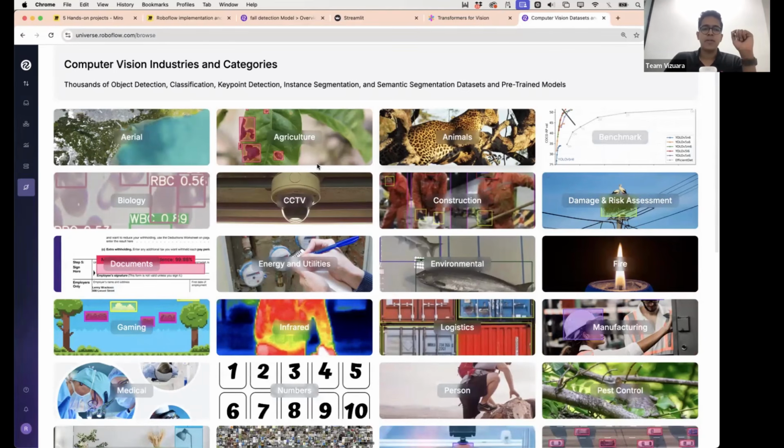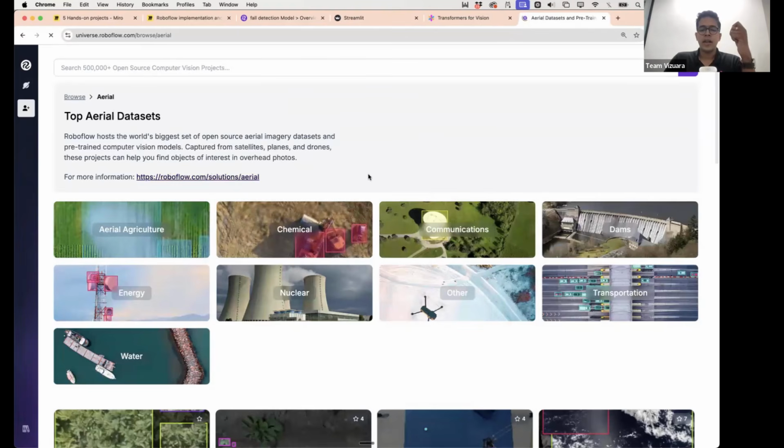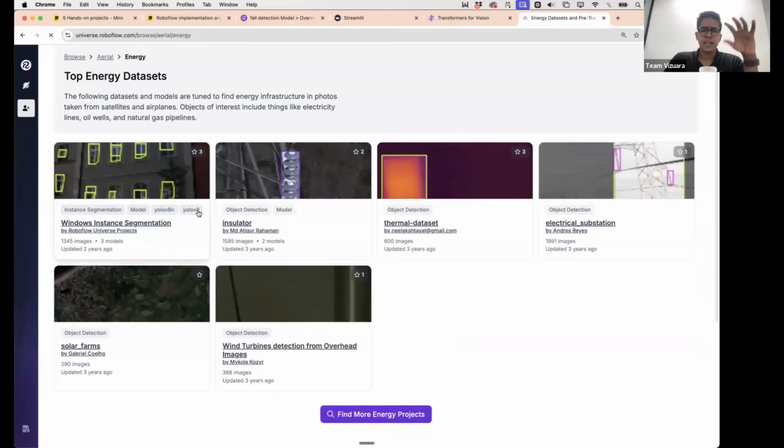The good thing is, for example, if you click the aerial domain, it will open models and datasets that are annotated, which are created by other people, available publicly. So let's say I go to this energy aerial dataset. Here, these are some datasets. Some of them might be about oil fields. Some of them might be about electrical substations, windmills, etc. It shows how many images are originally present in the dataset, which will be augmented by random rotation, random cropping, etc. So the training dataset will be much bigger than this number of images.